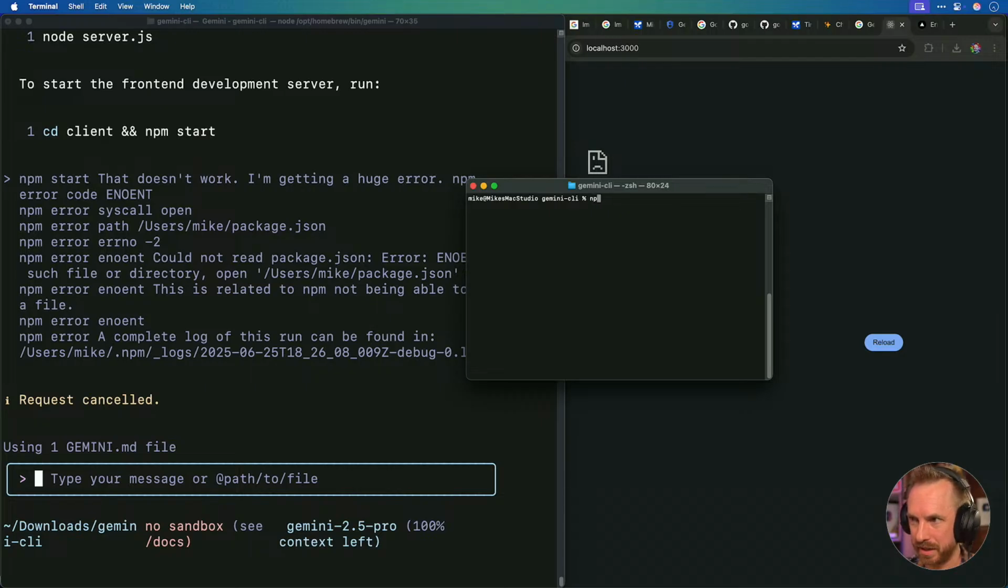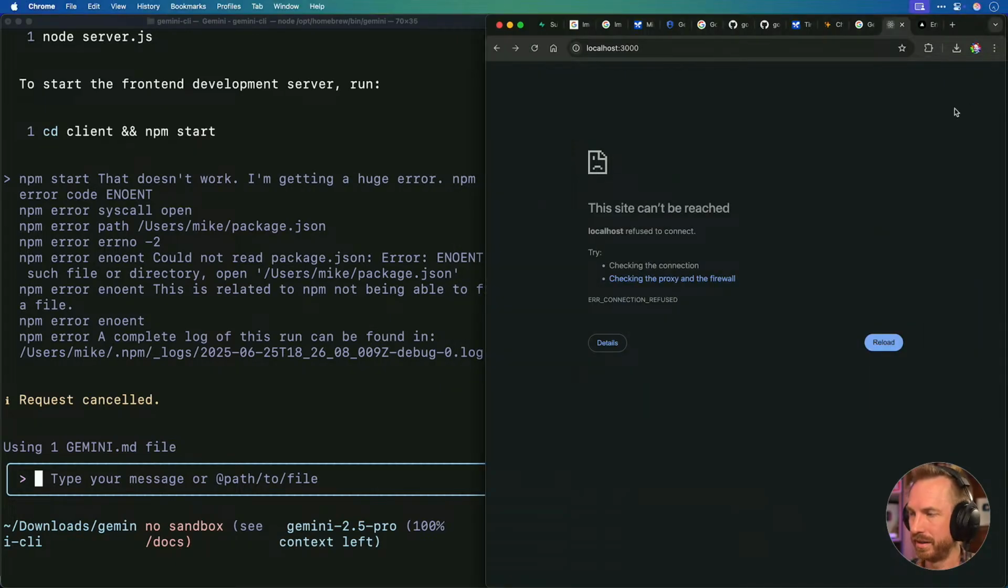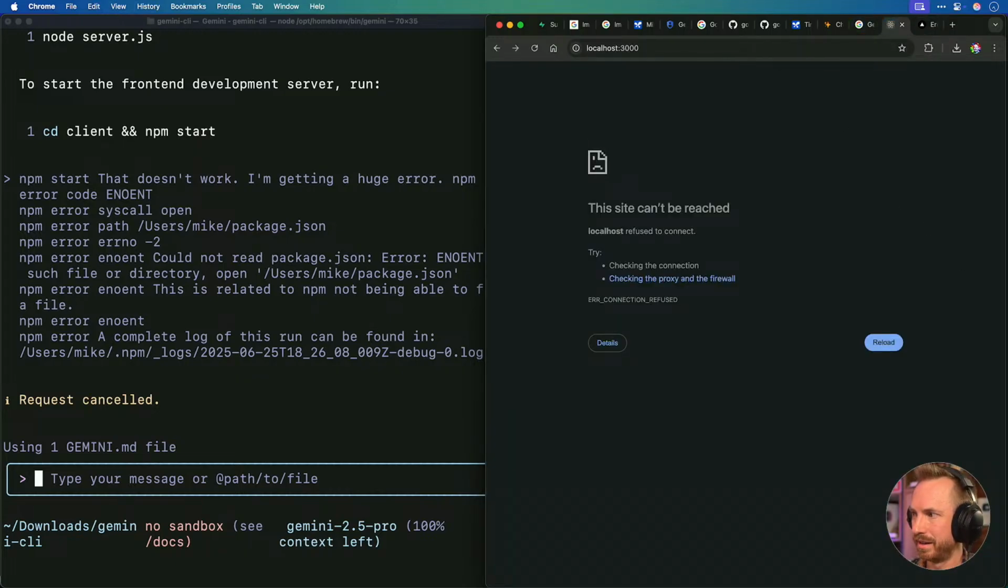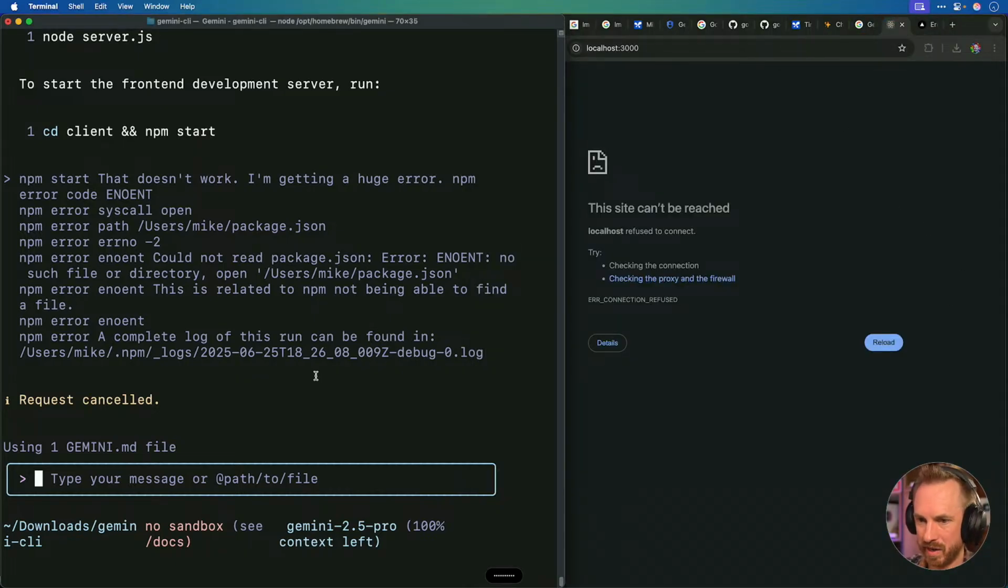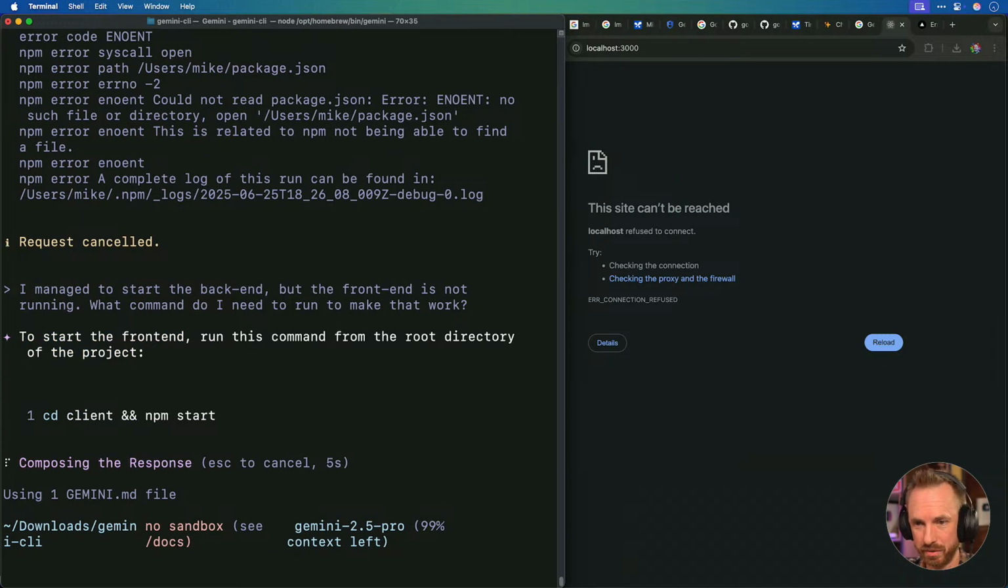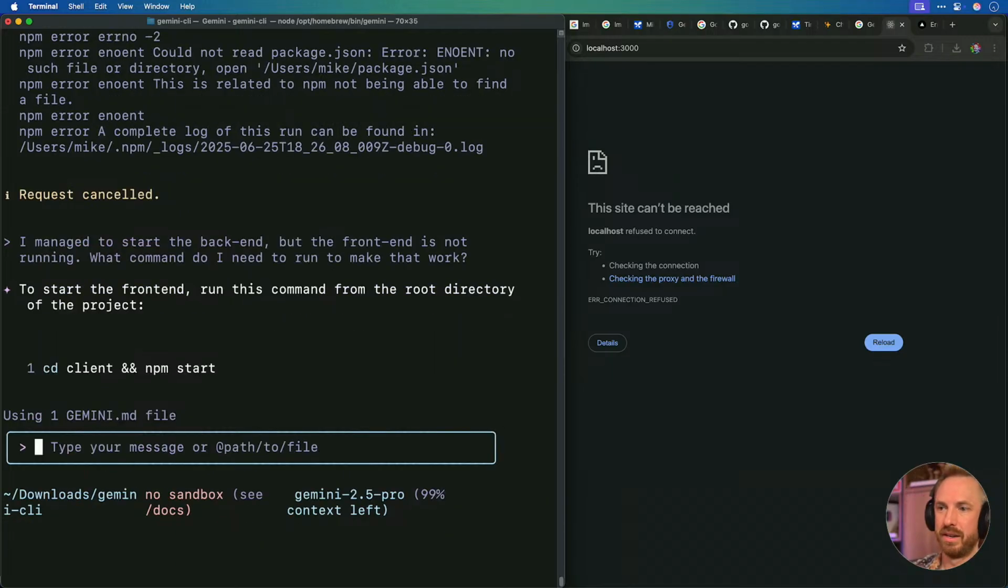What did we say? NPM start? Good. Seems to have done something. Let's see. No. We've got a back end running. No. I managed to start the back end, but the front end is not running. What command do I need to run to make that work? Let's see. Thanks so much for pointing out that I was in the wrong folder there. Oh, sorry, CD client. I'm still in the wrong folder, aren't I?